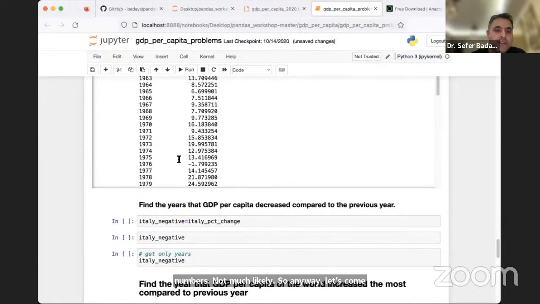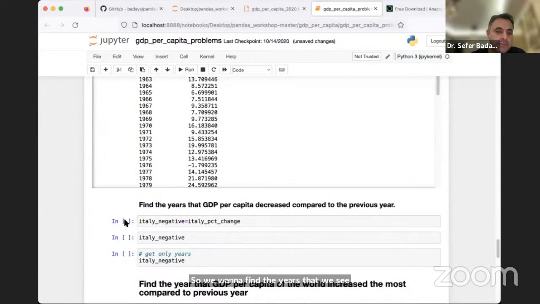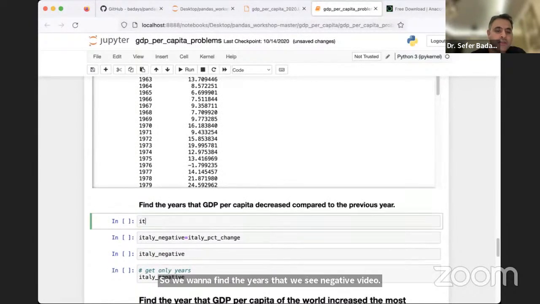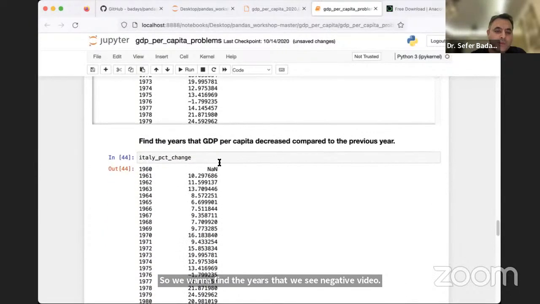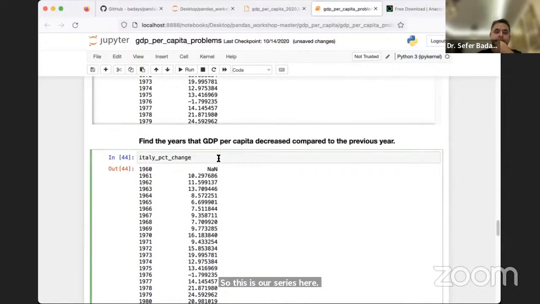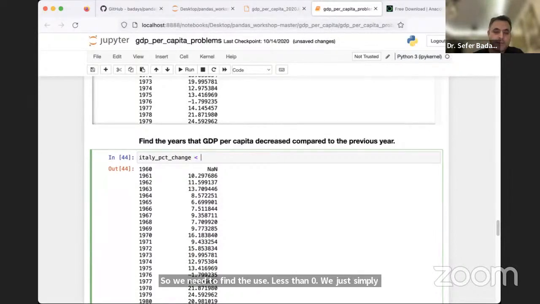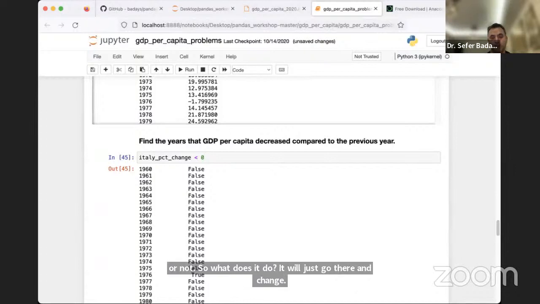So we want to find the years that we see negative values. This is our series here. We need to find the years less than 0, so we just make a simple comparison here. We just compare this series, whether it is less than 0 or not. So what does it do? It will go there and check all the values whether they are less than zero or not.